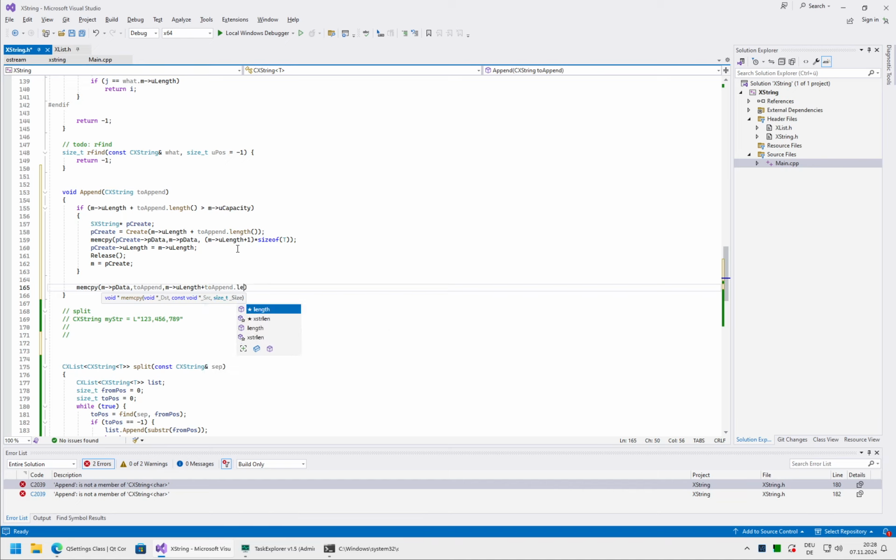Not quite the right way of doing it. First of all, you need to get the MP data from to append. So just to append is not what memcopy expects. You need to get the internal object out of it. First dot, then arrow .m. Or you actually could use .c string. That would give you what you want.